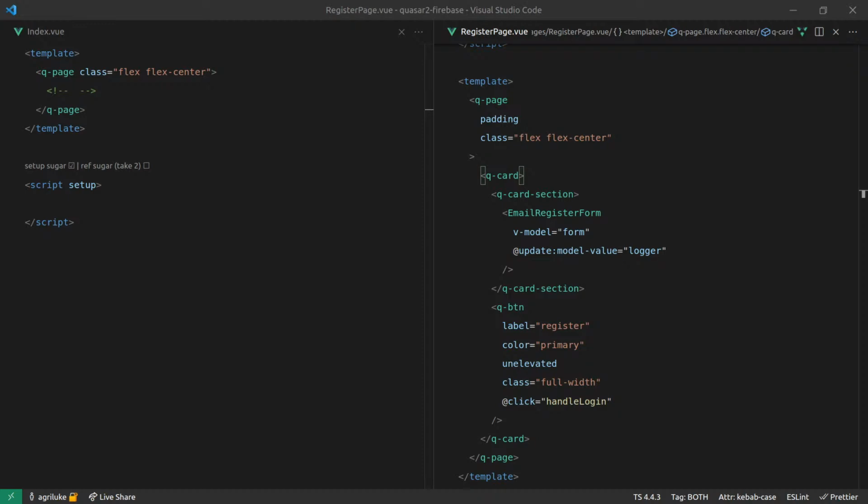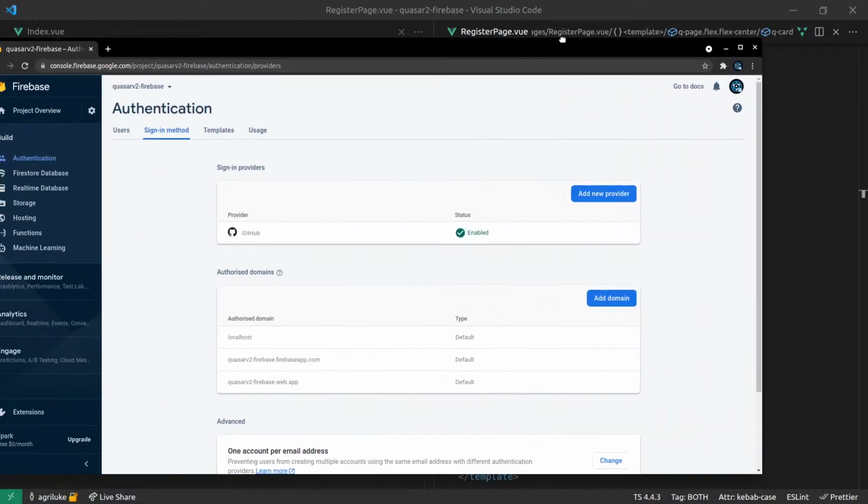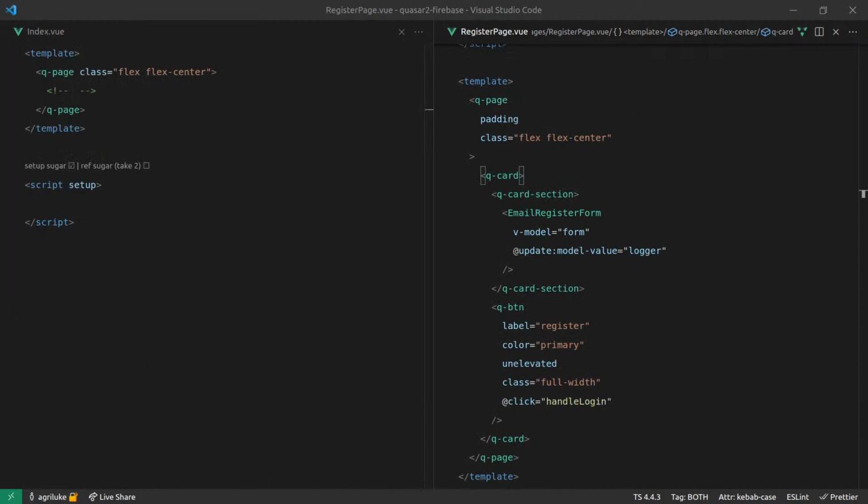So I'm jumping into my Firebase app. I'm going into the authentication section, sign in method, and I'm going to add a new provider in here. And I'll quickly show you what that looks like because this seems to be safe. So I'm going to go to this add new provider section here to add a new provider.